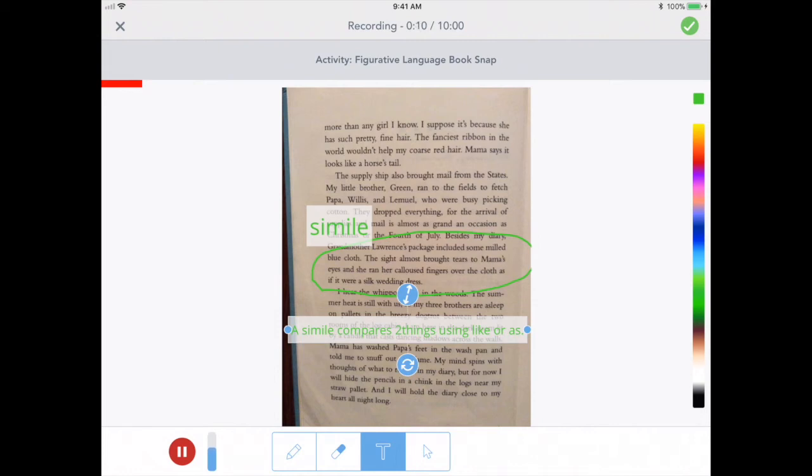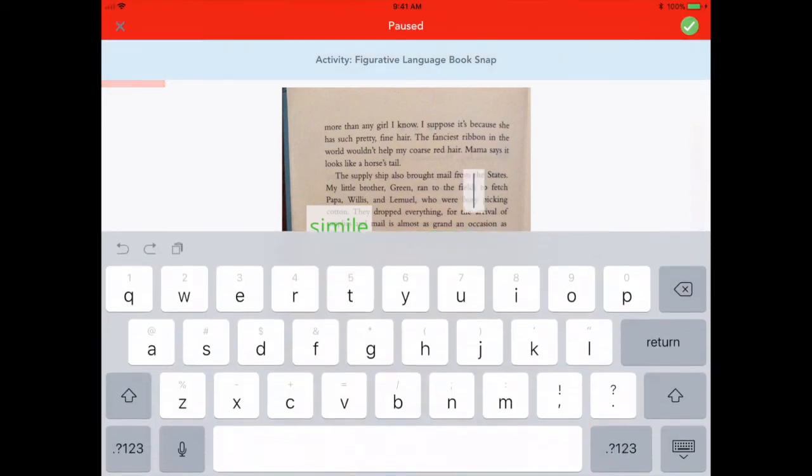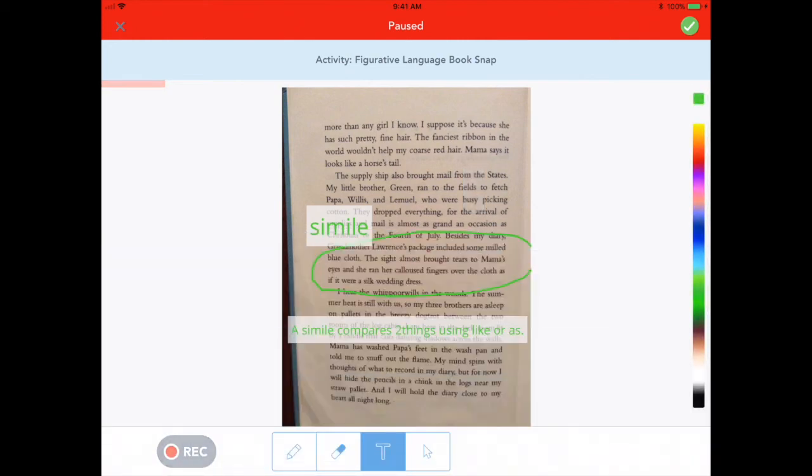I know that this is figurative language. It looks to me like it would be a simile because the author uses the word "as" to compare the cloth to a wedding dress. It seems to me like the author is trying to say that the cloth is just as special or precious to Mama as a wedding dress would be. And so to me it sounds like the cloth that she just got is very important to Mama.